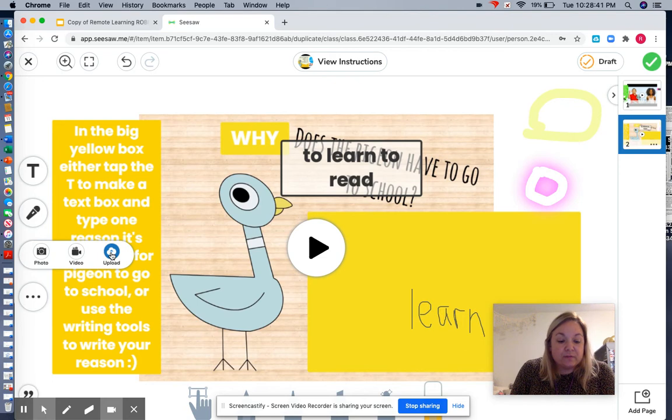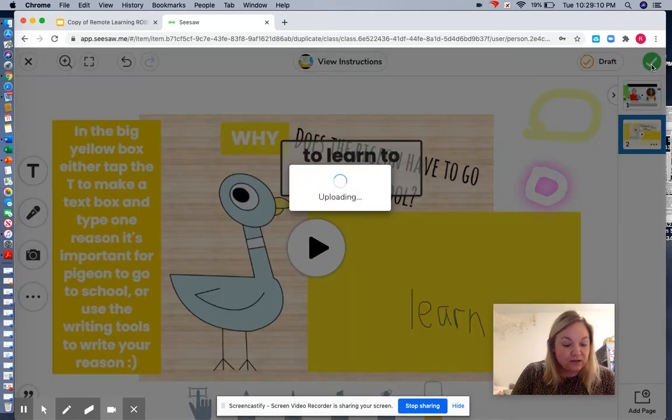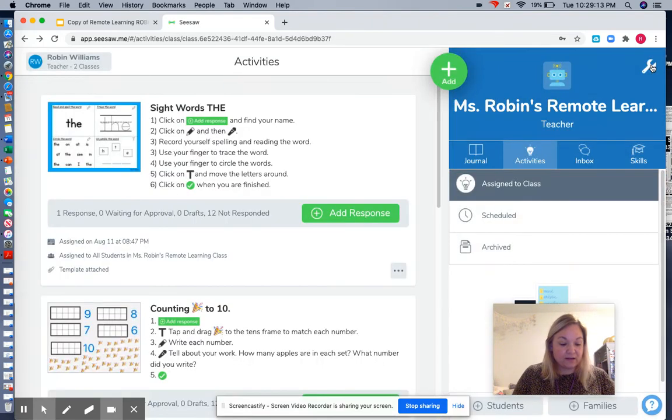It just depends on what their abilities are, and that's totally up to you as the parents to decide how they respond. This is totally fine with me. It's just as long as I can see a response and know that they comprehended the question and was able to answer it. It doesn't matter which way they choose to respond. Then once you're done, you're just going to go up there and click that green arrow, and you're going to see that it's uploading right now, and it shows you that it's on your journal page.